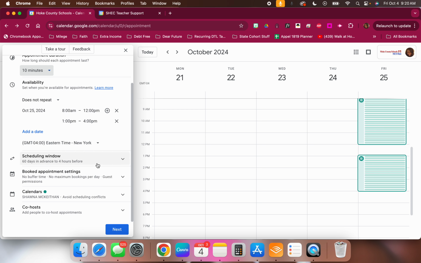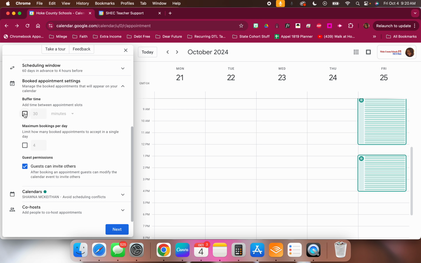You go down here. I wouldn't do anything with the window. I wouldn't do anything with buffering. Buffering time just says that if someone schedules an appointment at 10 o'clock and they're 10-minute appointments, that means their appointment ends at 10:10, and so the next person cannot schedule an appointment until like 10:15 if you choose like 5 minutes. So that gives you a little break in between parents. You don't have to do that at all though, depending on how often you see parents.